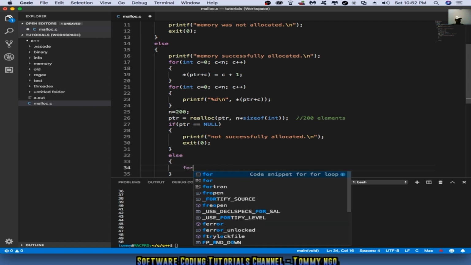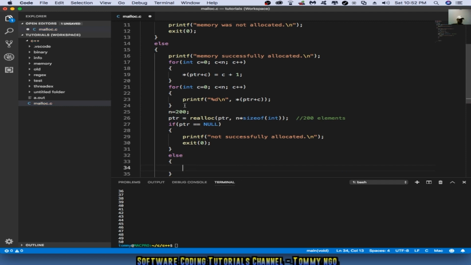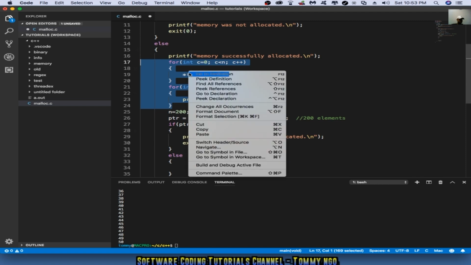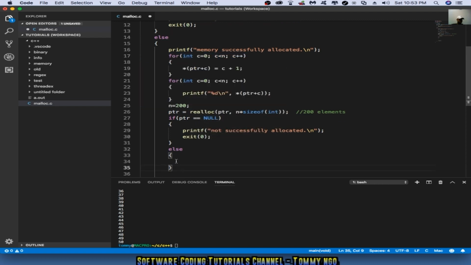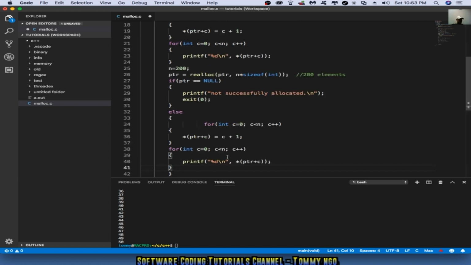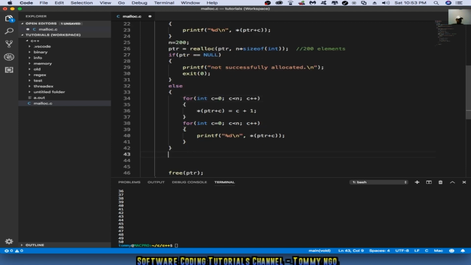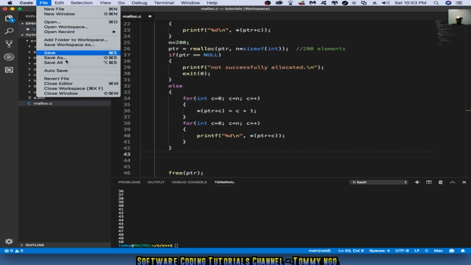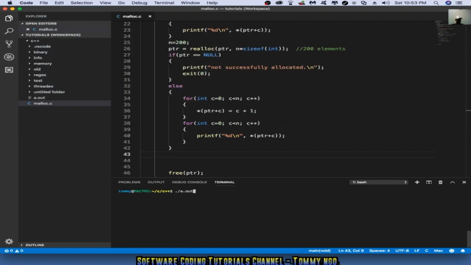So in that case, just copy this block of code here, and note the difference is just that n is now 200 instead of 50, right? Okay, let's save this and recompile the code. Okay, execute it, and you can see that now I can print out 200 elements versus 50 elements before.